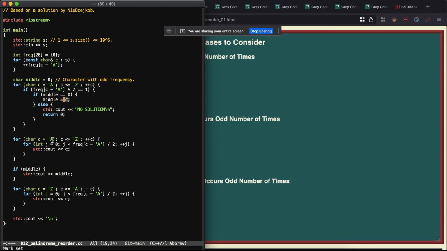and then the rest of the code is just printing it out. So what we're doing is checking the frequency of each character from A to Z, and we're printing each character half the number of times. And that holds true for the middle character also.